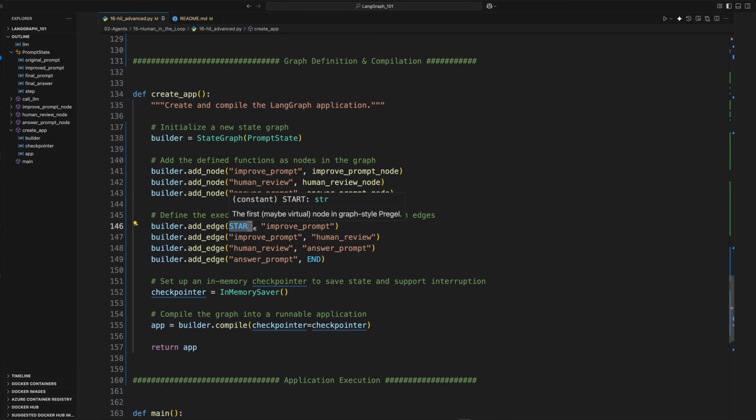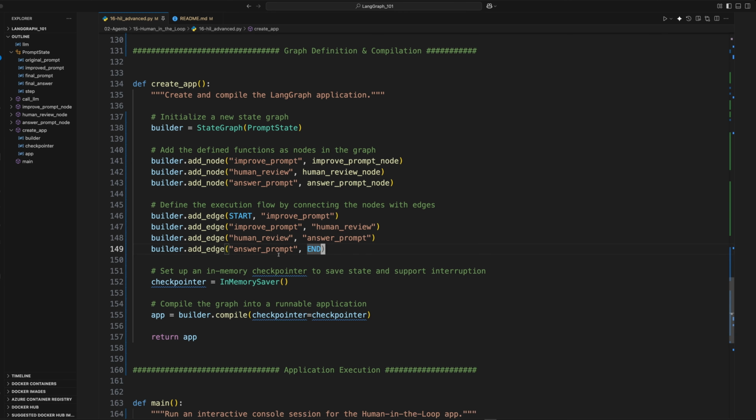We're going to draw an edge from start to improve node, and then improve node to human review to answer to end. There's no conditional edges. It just flows straight through. That's why I was saying you could make this more complex by adding a conditional edge here where if the human reviewer edits, it sends it back to the improved prompt and improves it again and sends it to human review. For simplicity's sake, we're just having it do a straight through with no real decisions being made.